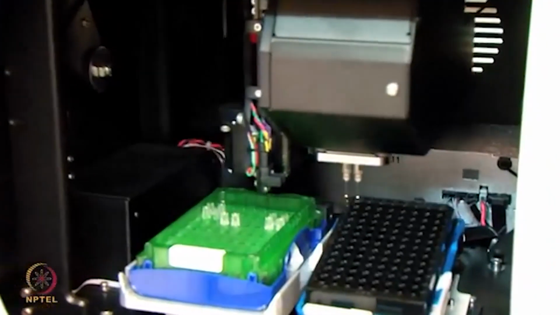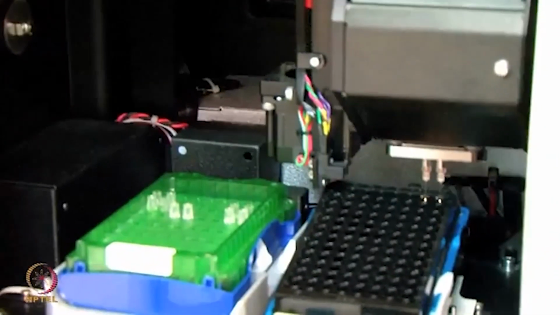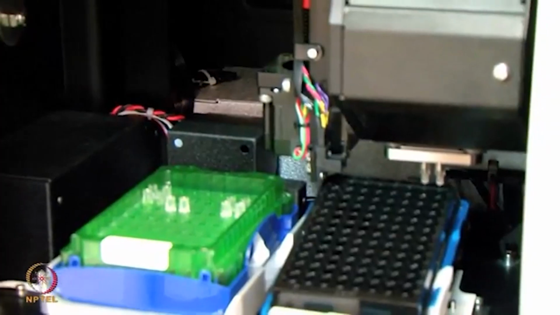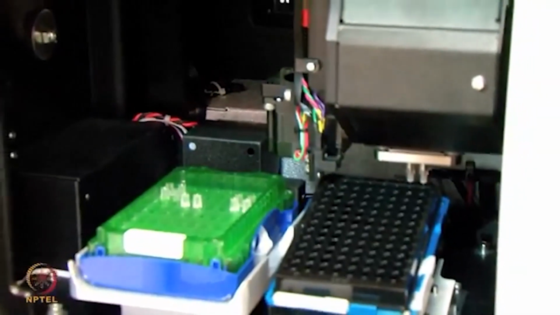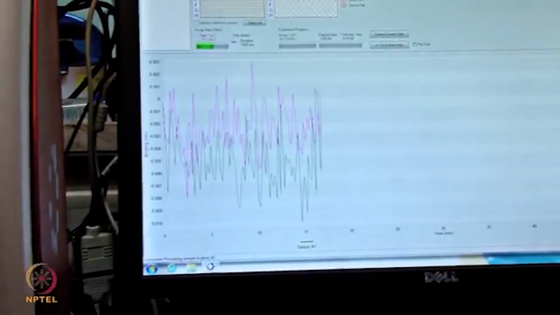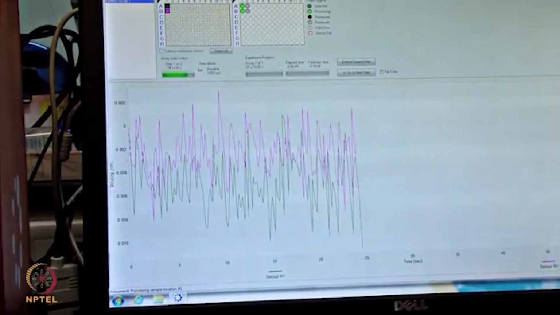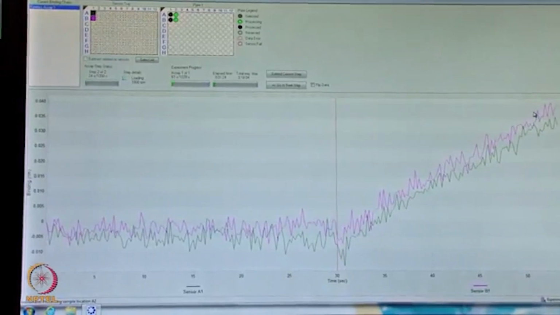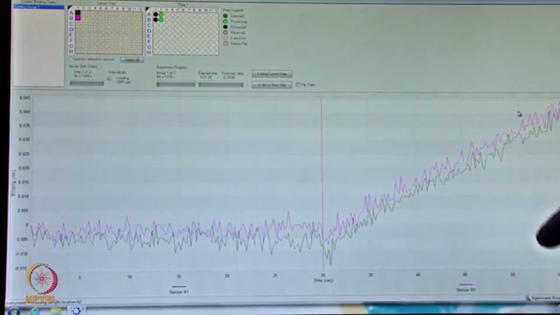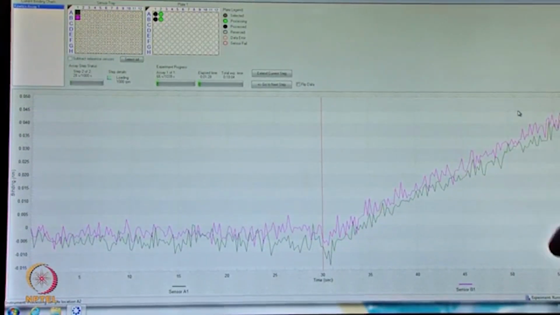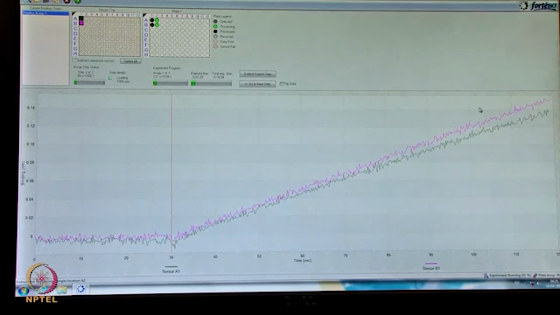If you look, there's a shaker here. We are working at 1000 RPM speed. It's going to the baseline. It is acquiring the baseline for 30 seconds. Now you can see the immobilization step. The biotinylated antibody is going to immobilize onto the streptavidin sensor.